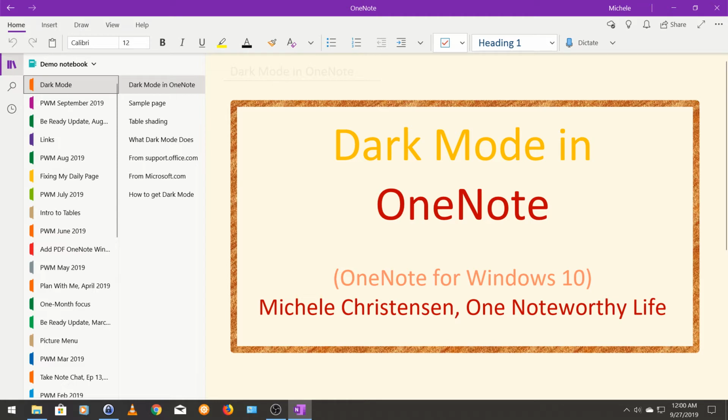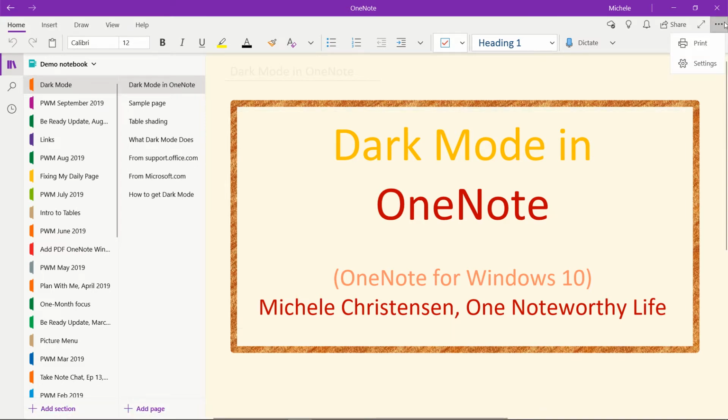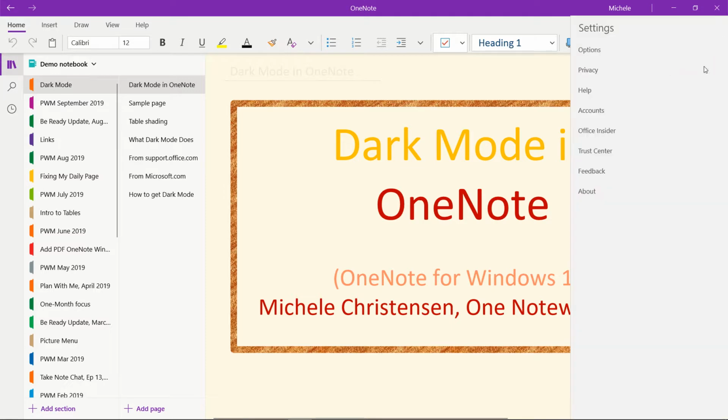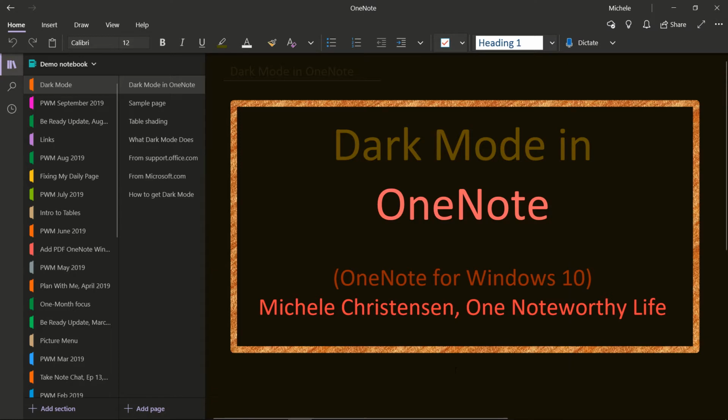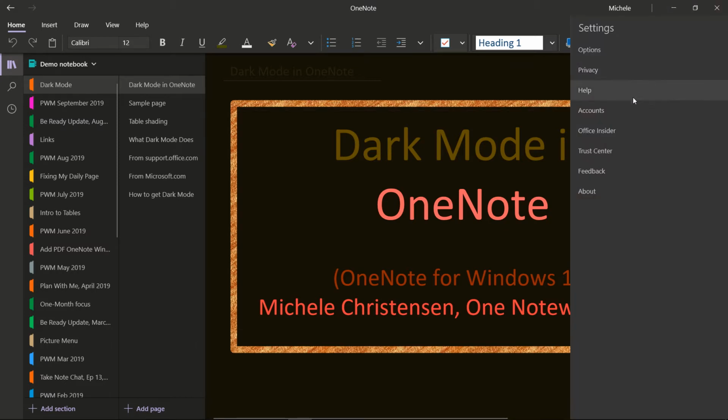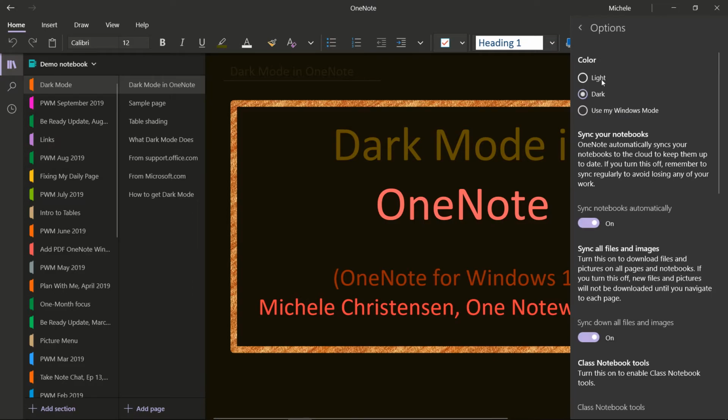I'm filming in OneNote for Windows 10, so if your screen looks a little different than mine, it may be because you're using a different version or a different device. So I'm going to start off by just quickly showing you what dark mode does, and then we'll get into some specifics. So I'm going to go into the menu, settings, options, dark mode. And you can see right away, big change. And I will show you more about how to get to this in case you need that later. But I'm going to go back to light mode, and then we will get into the video.